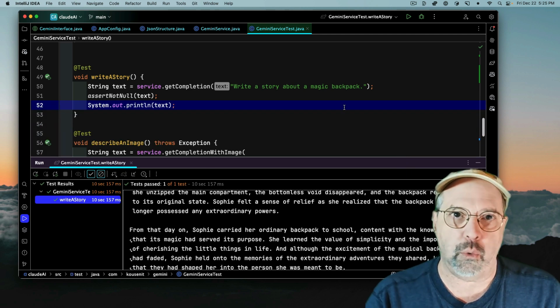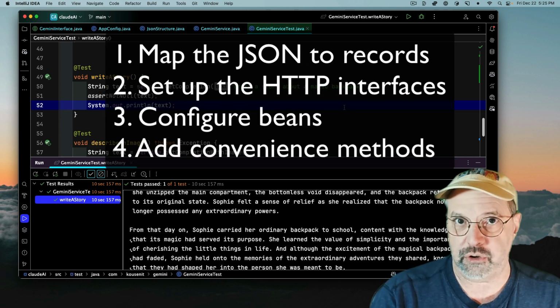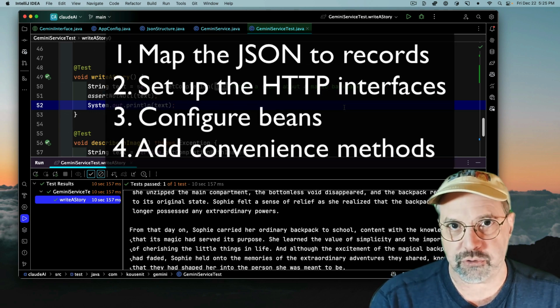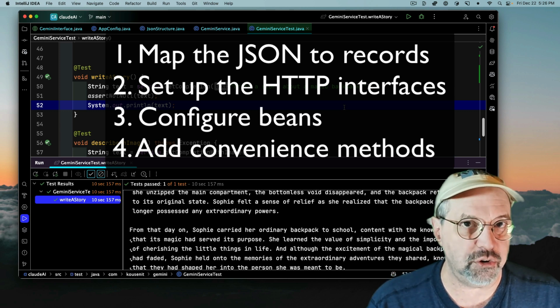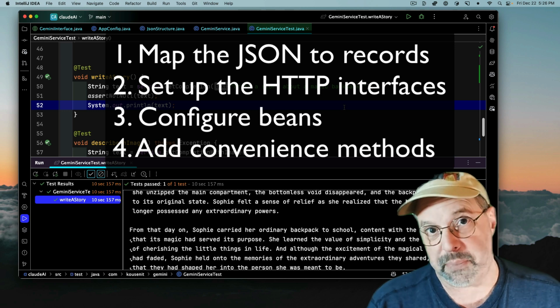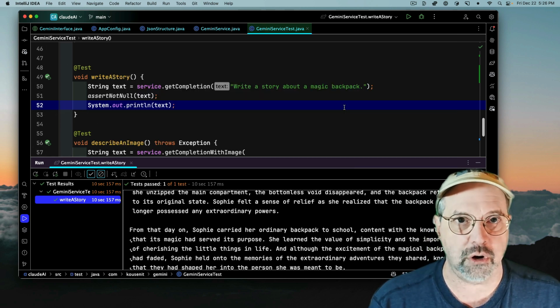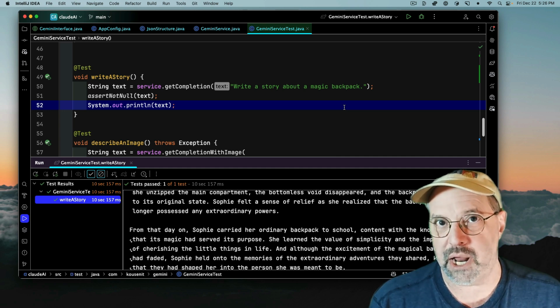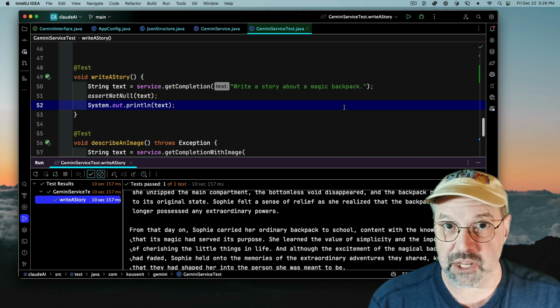Again, as a reminder, all we had to do was map the input JSON structure to a series of records, map the output structure to a series of records, use an HTTP exchange interface to do the networking and set up the beans to make that happen, and then auto-wire that into a service so we could simplify the input and output. Now let's go on and see what you would do with an image.